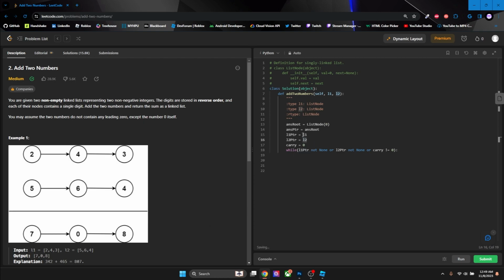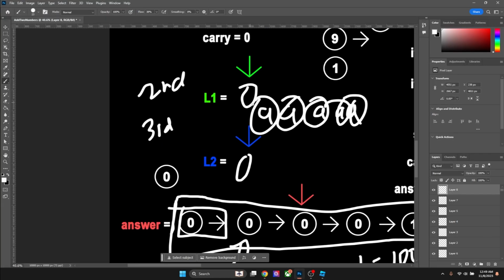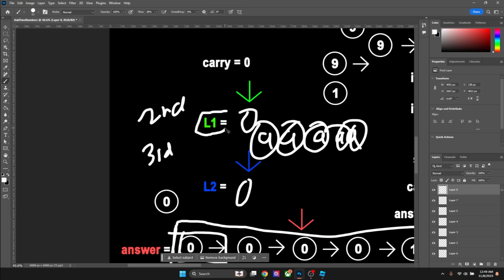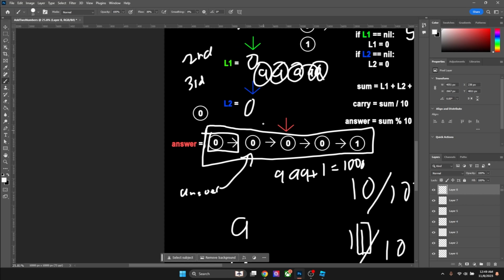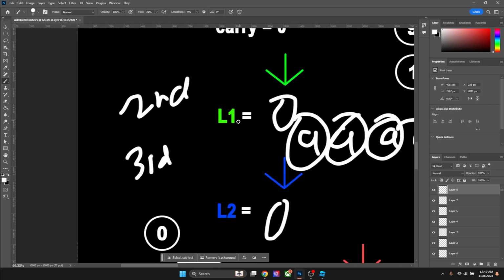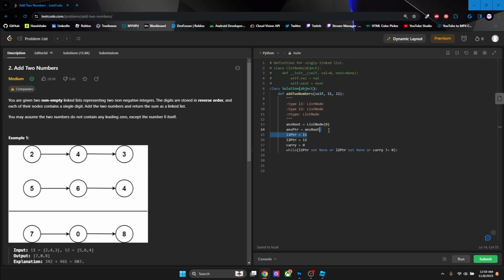Actually, we don't even need to use a pointer for L1, because if we're updating it, like L1 equals 99 or whatever, we can just keep updating L1 to the next node. Okay, hopefully that makes sense to you guys. So we can just say L1 and L2.